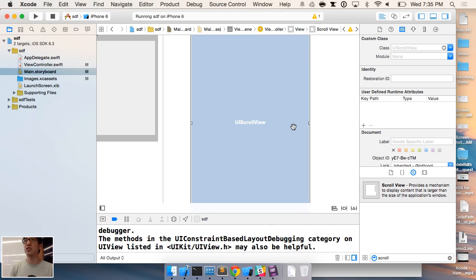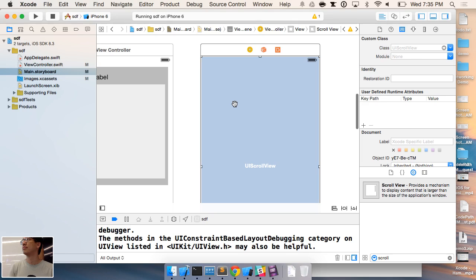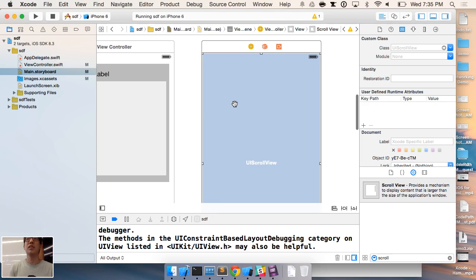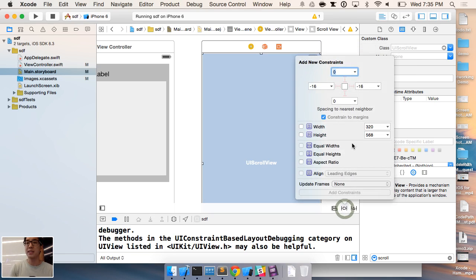So what auto layout constraints should I add to this scroll view? What'd you say? Zero from all sides. Because if my phone grows, I want the scroll view, the region, to grow as well, right? So I'm going to click on my TIE Fighter, unclick constrained margins. That's iOS 8 only. Right click, click all the way around, and then add constraints.